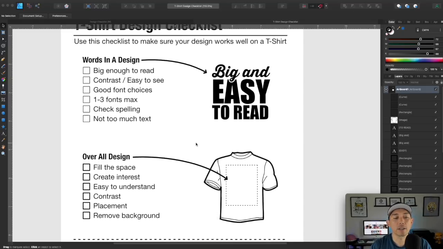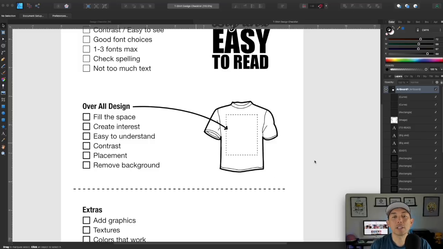So the next thing here is all over design. I put a t-shirt here to kind of show you that it should be a tall rectangle and it should fit in this space. If you're only designing right here to the top of it or to the bottom of it, right, it's not gonna be as big as the people that are filling the space. So you'll notice a lot of times that the really good designs kind of fill up the whole space right here. You're going to want to create some interest with your design. We talked about different ways to do that. Make sure that it's easy to understand again. In 2 to 3 seconds, someone can get it.